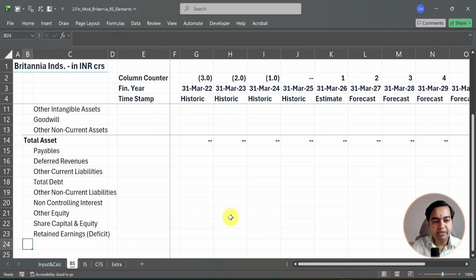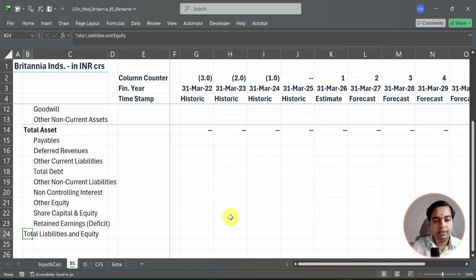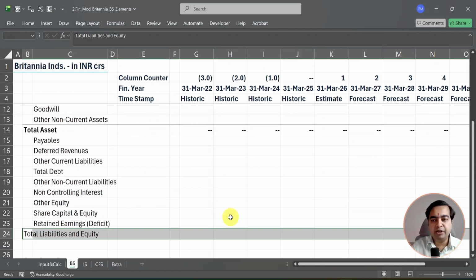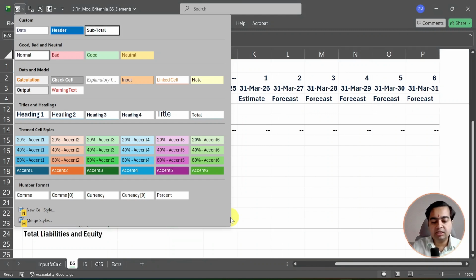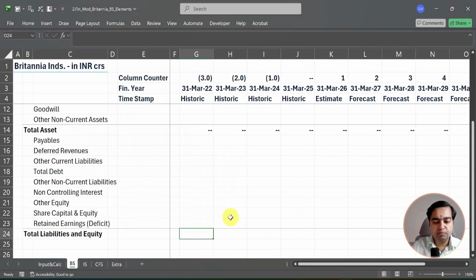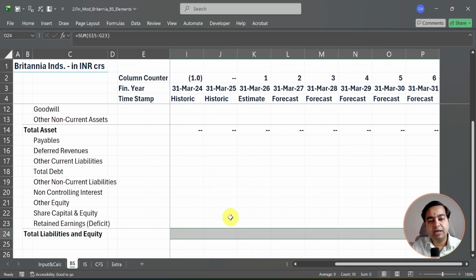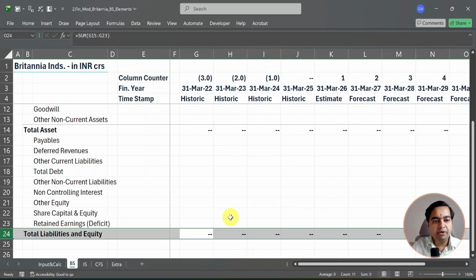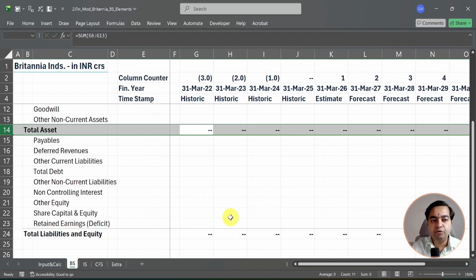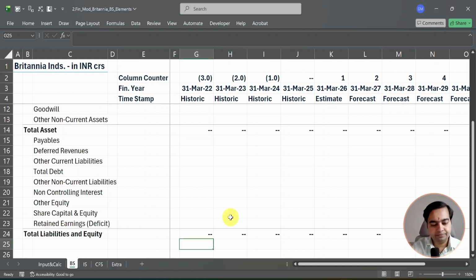Now we come to cell number B24 and we write total liabilities and equity. I select this array from cell number B24 to P24 and change the cell style to subtotal. I come to cell number G24. The formula is sum, selecting the array from G15 to G23. So basically the total of liabilities and equities. In row number 24, we will have the grouped total of liabilities and equities, and in row number 14, the grouped total of total assets.